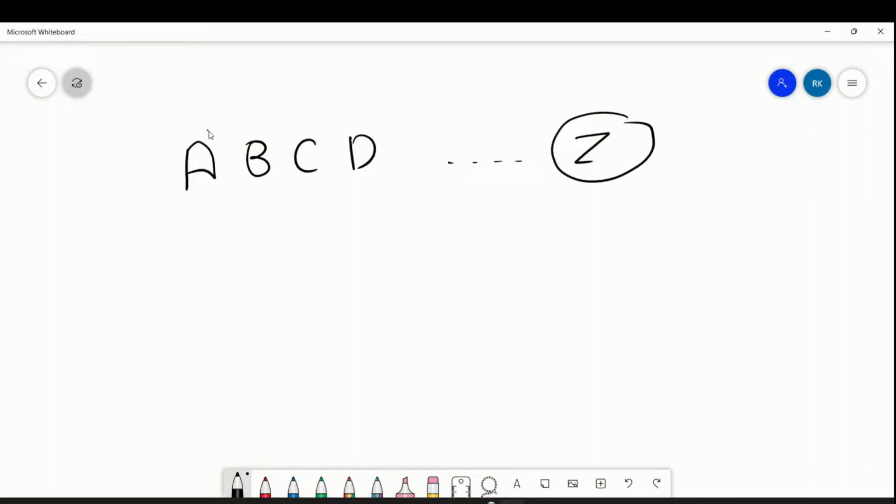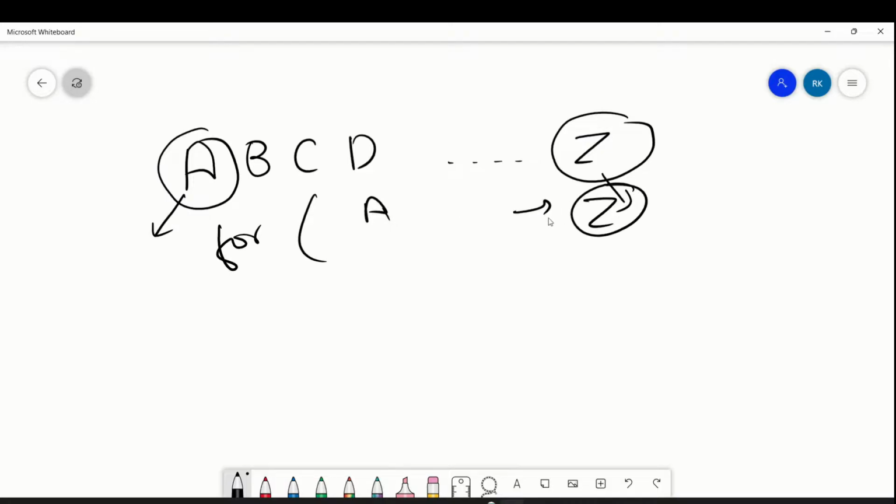That means we have to start from A and go till Z, so it is in increment order, right? A to B then C. So we have to use a for loop, okay? In the for loop, we have to start from the A and it will go till Z.